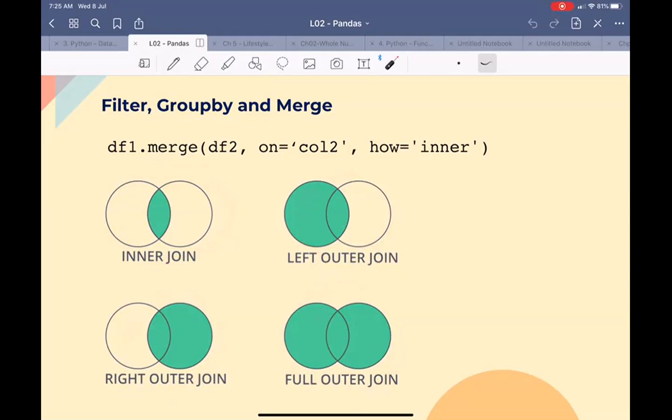So here, DF1 represents the left circle, DF2 represents the right circle. Let's say we are interested that DF1 and DF2 have a certain column 2, which is common to both. So DF1 also has a feature called col1, col2, and DF2 also has a feature called col2. If they have nothing in common, if there is no feature in common, then there is no intersection as such.